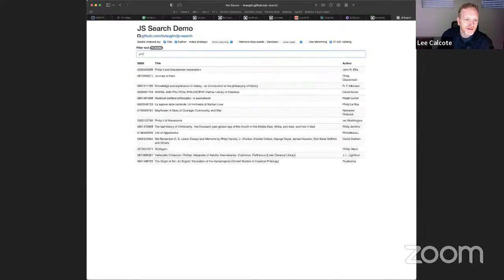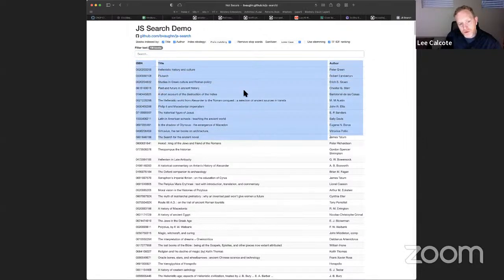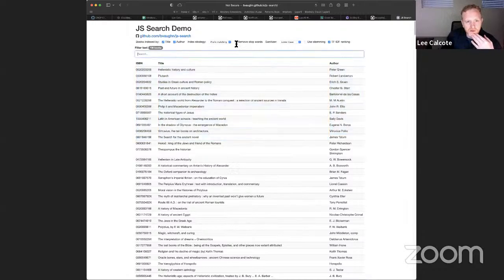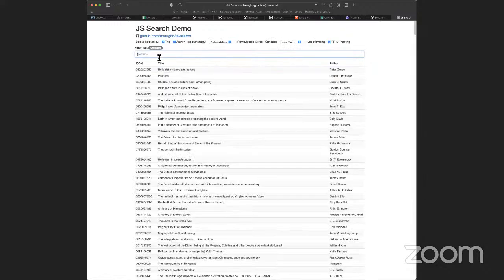Cool. Yash, you probably don't know at this point, but I wonder if JS search comes with this front end experience as well. Yeah, in the demo that they have on the page, they have this. Okay, gotcha.